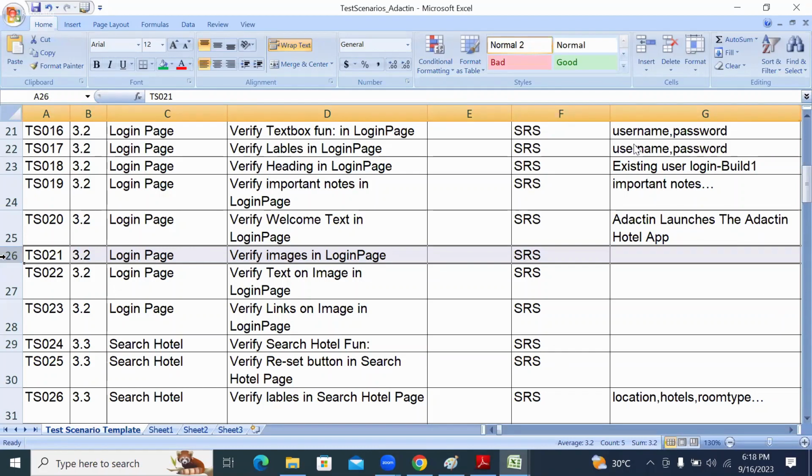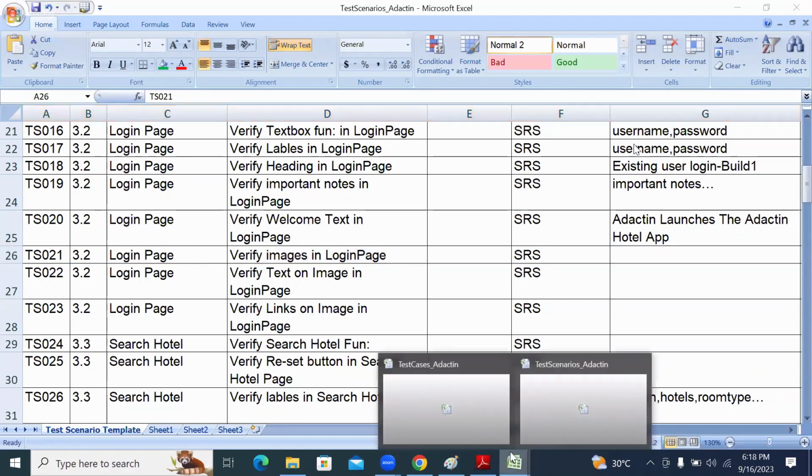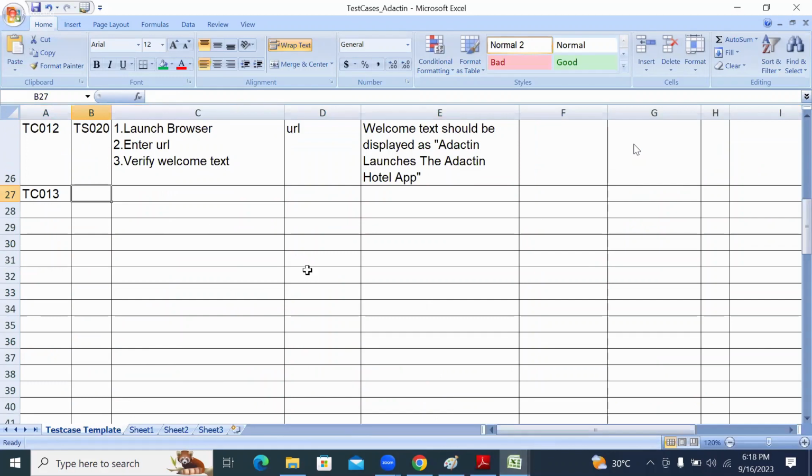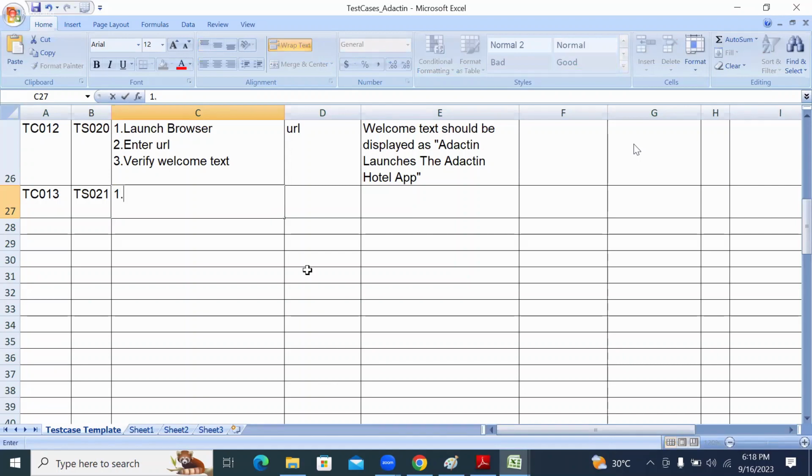So what is the scenario number? Scenario number 21. It will be taking scenario number 21. We need to take care in providing that respective scenario number, 21. Then you will be taking the first step. What is the first step?